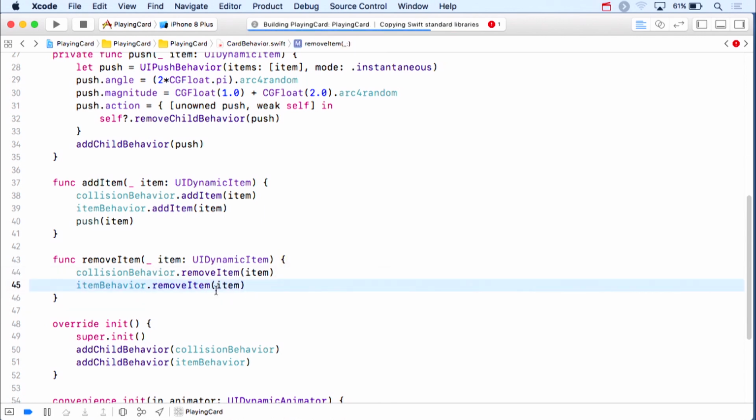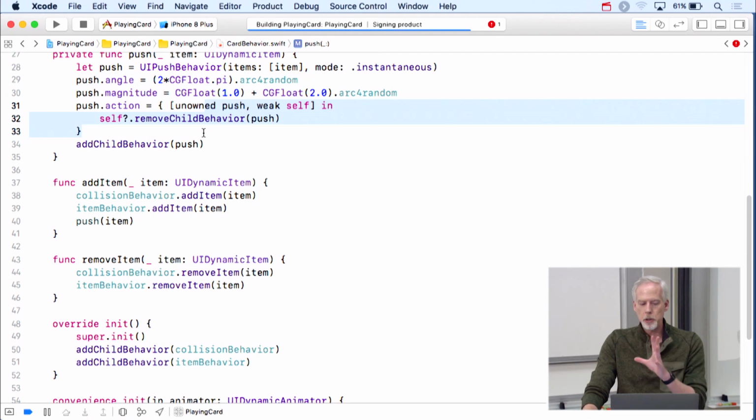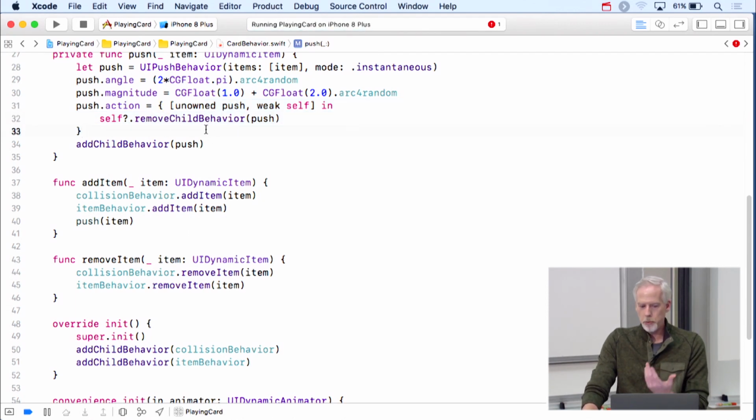Remove, and we don't have to remove the push because we automatically remove the push as soon as it happens, right? Here's where we're removing the push, okay? So since we removed the entire push behavior, we don't have to remove the items from it, okay? So there's remove item.